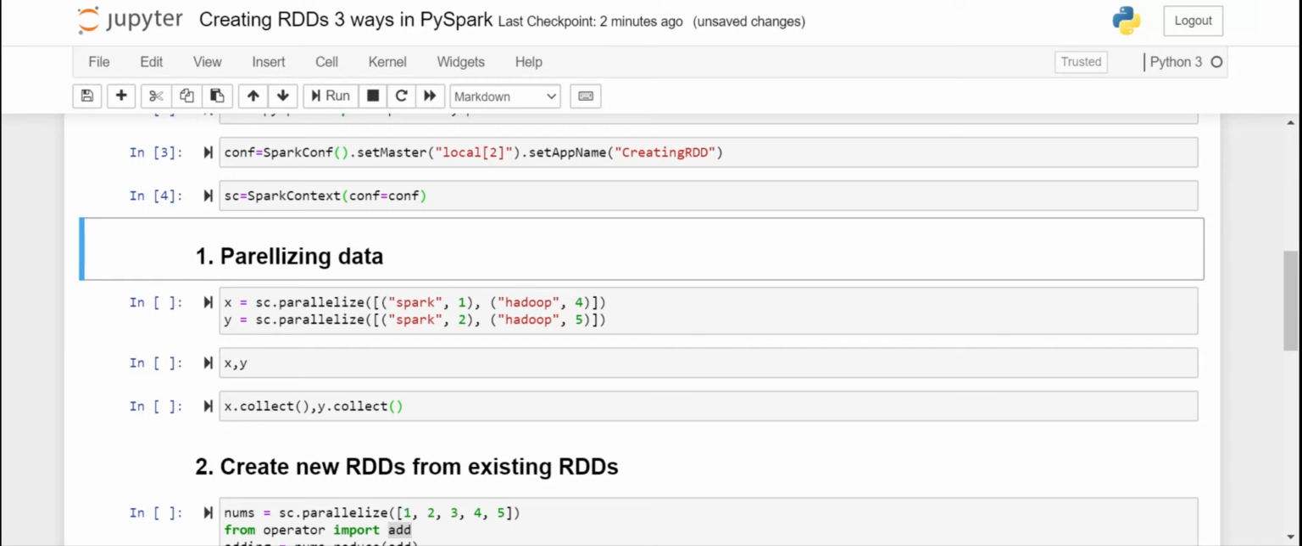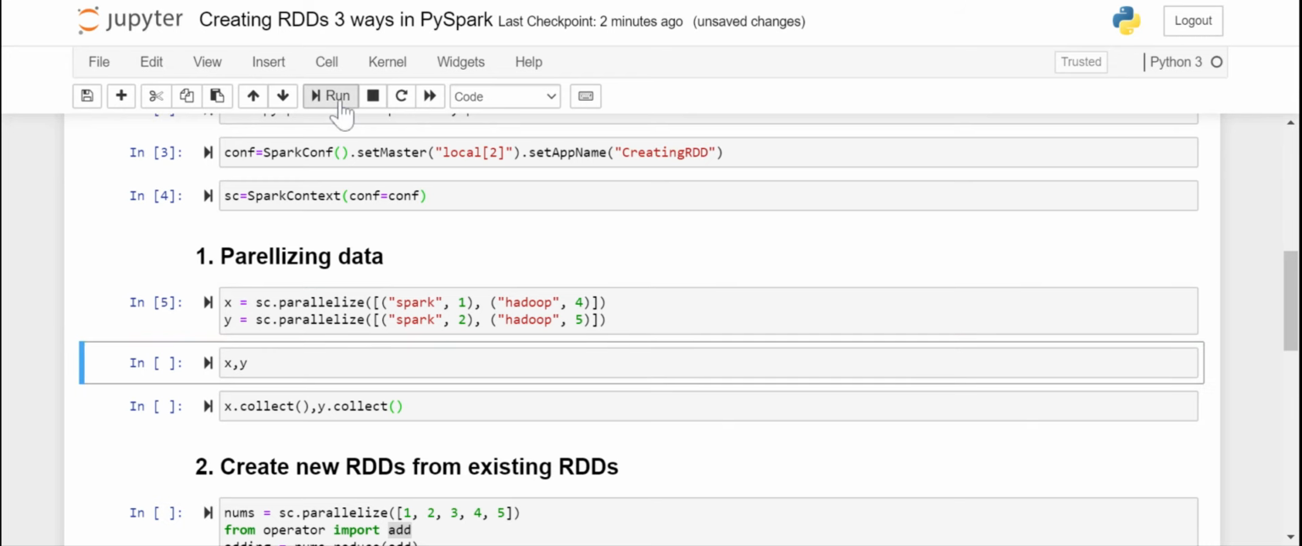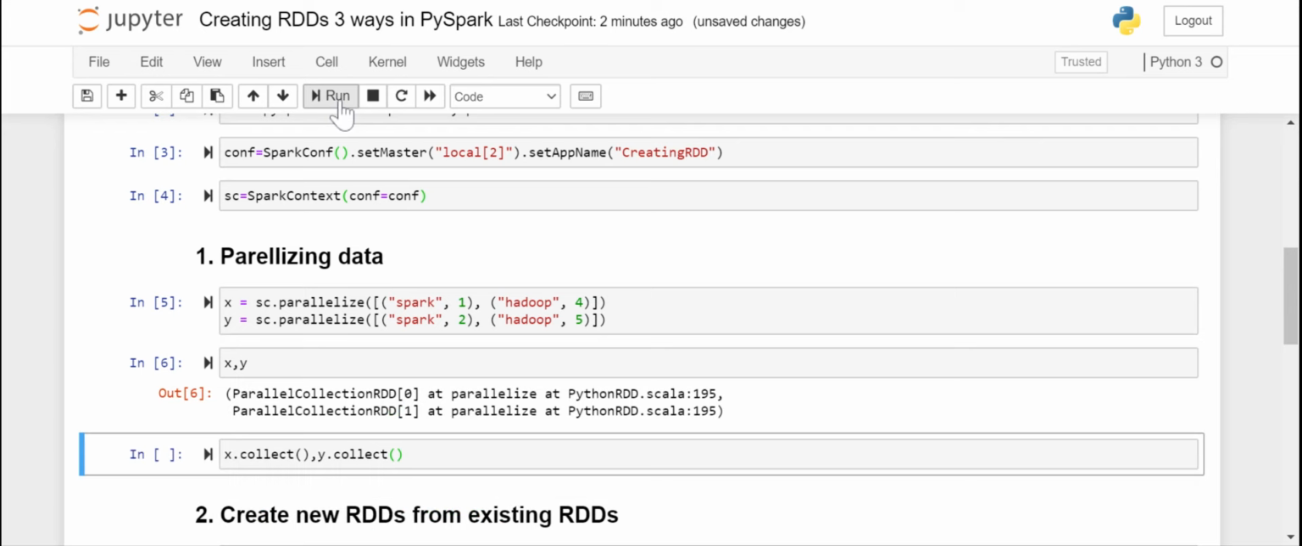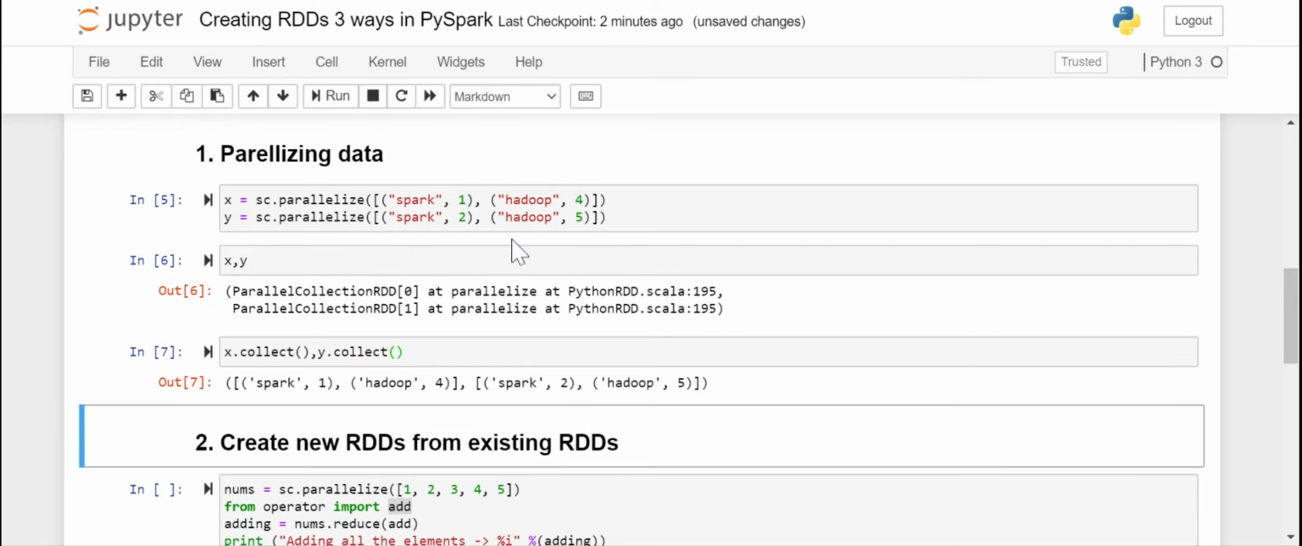For this, we need to run the sc.parallelize command, and here I have two sets of data which need to be parallelized into two RDDs. Let me go ahead and do it using the parallelize command. Let's see if x and y have been created as RDDs, and yes, they have. To see what data is stored in x and y, we use the collect command and voila.